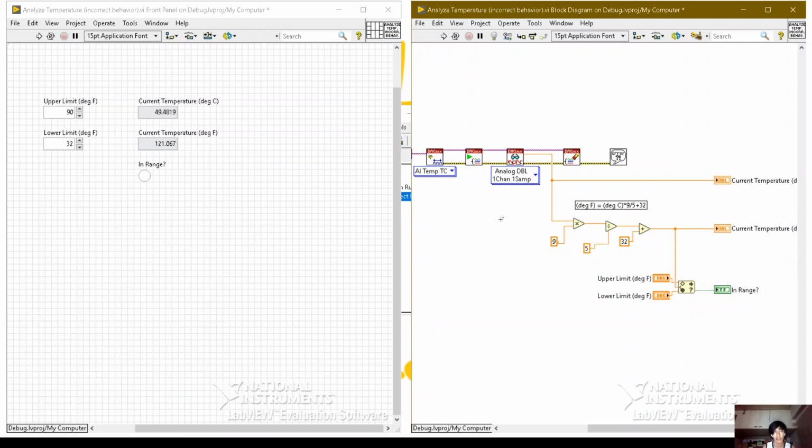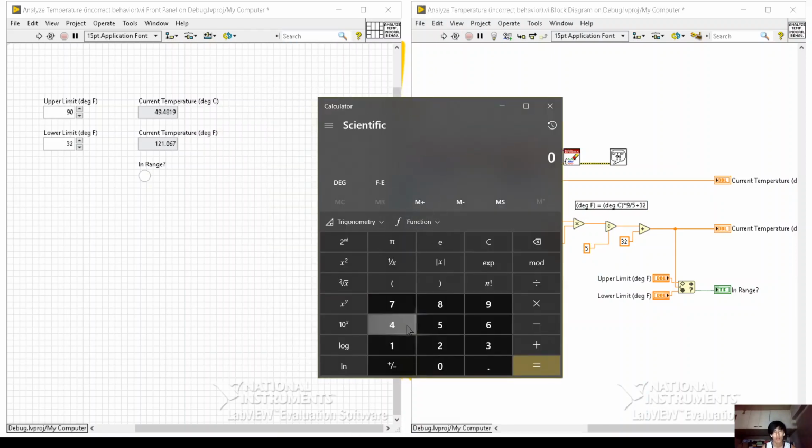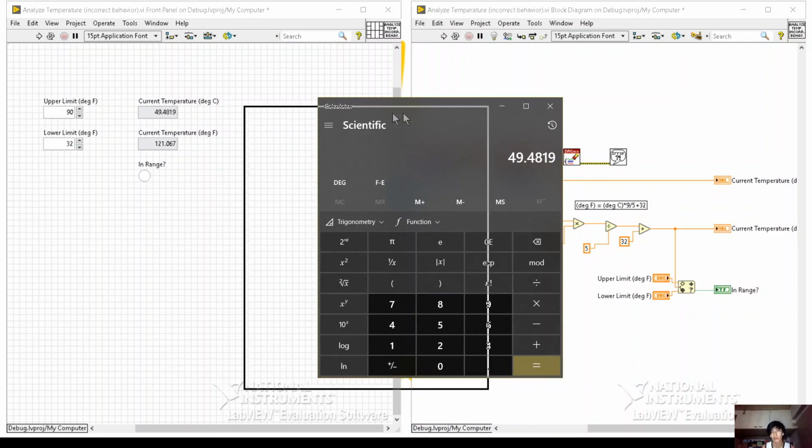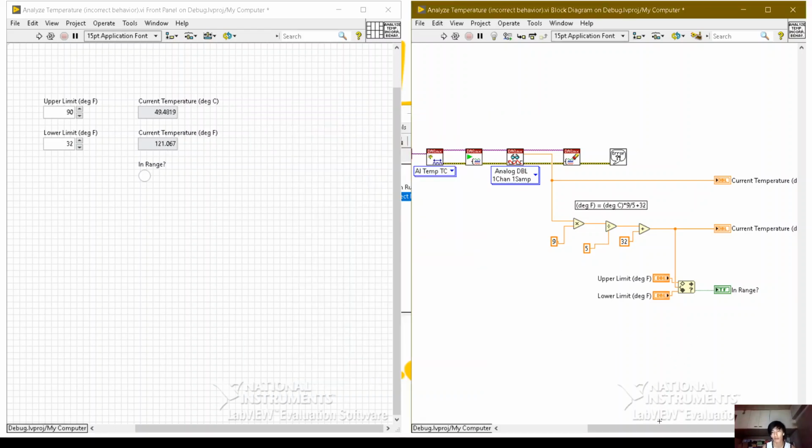Let's check again our calculator. 49.4819. Yep. Now it's times 9 divided by 5 plus 32. Now we have 121.06742067. And there we fixed our runtime error.